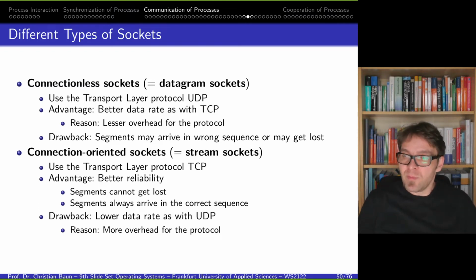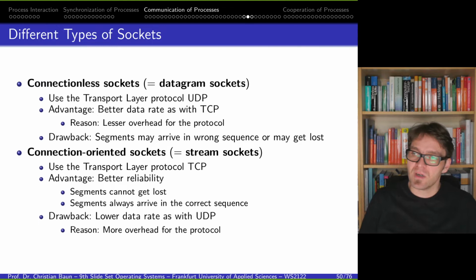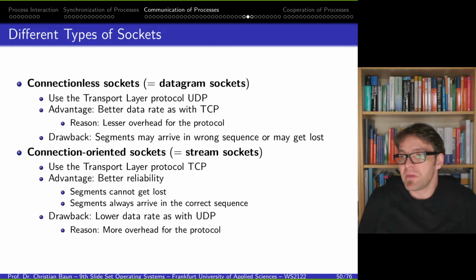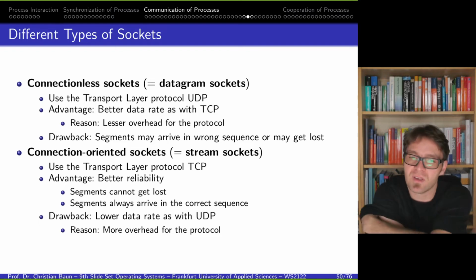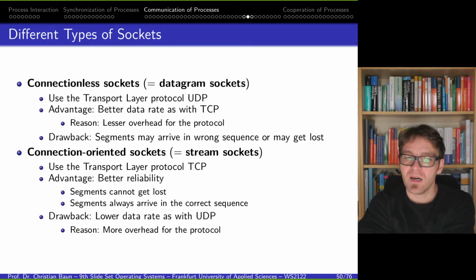But we have more overhead compared to UDP here, and we cannot use this for live communication like video calls. But maybe if you just want to stream a movie and you are happy with some buffering, and you want best quality, or if you want to fetch information from a web page or email, here you don't care if you waste a little bit of time. You want everything in the correct way, so here TCP is perfect. That's the main difference.